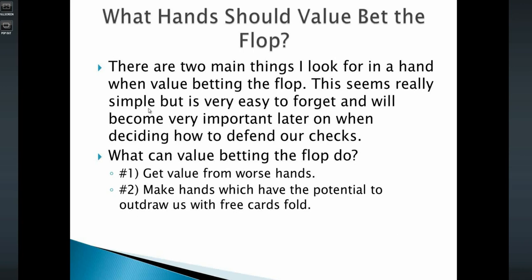That's obvious. Whereas making hands which have the potential to outdraw us with free cards fold isn't one people talk about very much. It's one of those concepts, I should say, where fish put way too much emphasis on it. Like, oh man, I have to bet because I don't want to get outdrawn. One time someone drew out on me on the river and it sucked. There's that sort of assumption that goes with when people say, oh, well, I want to bet to make my opponent fold crap. It's like, oh, you're just a nit.